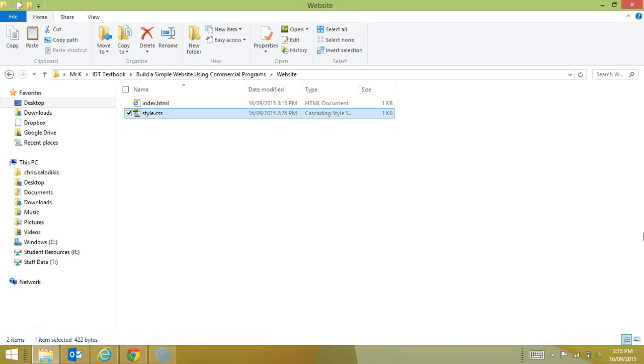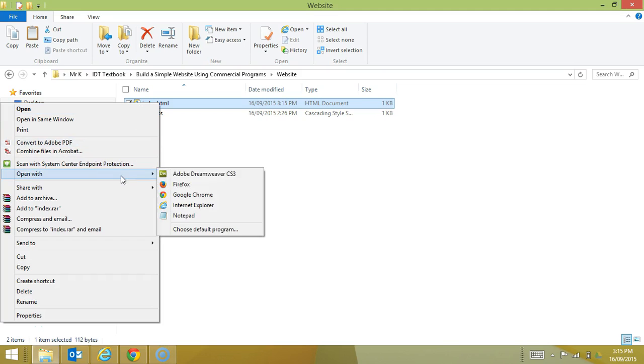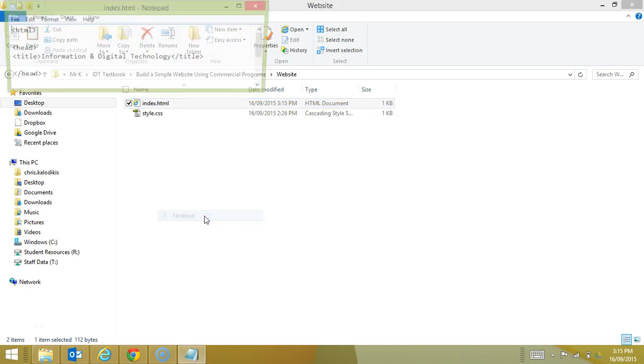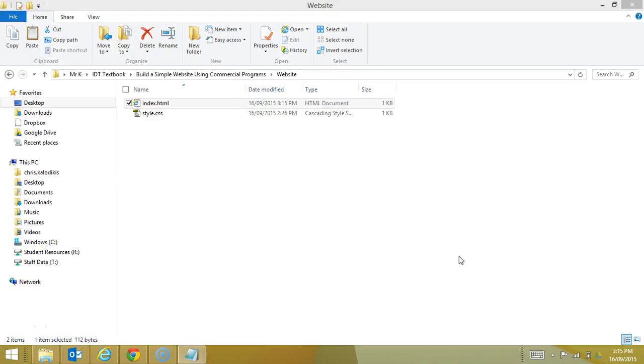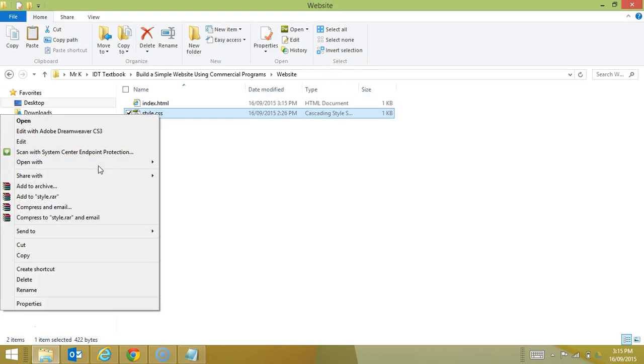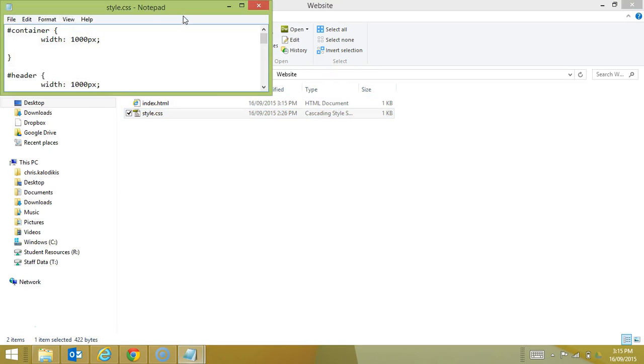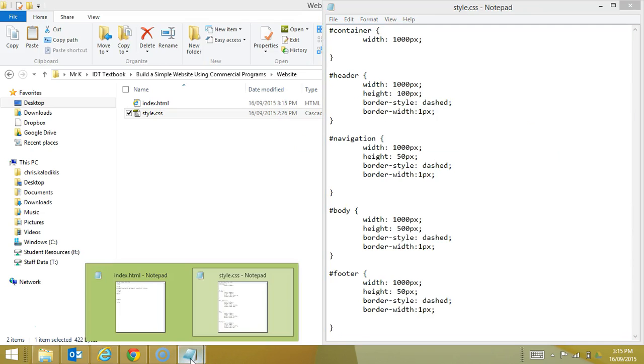We're now going to link our style sheet to our HTML document. So let's open up our HTML document once again with Notepad. Okay, and here it is. And we'll also open up our cascading style sheet with Notepad, and we'll pop that on the right.